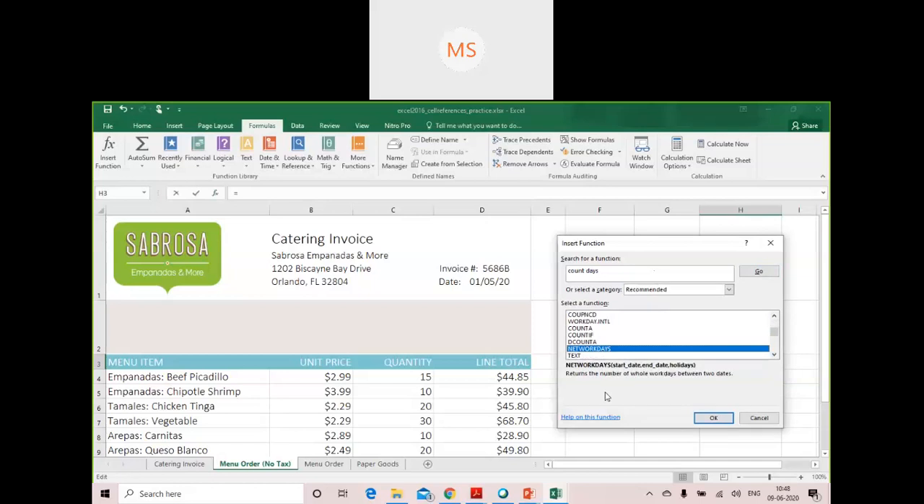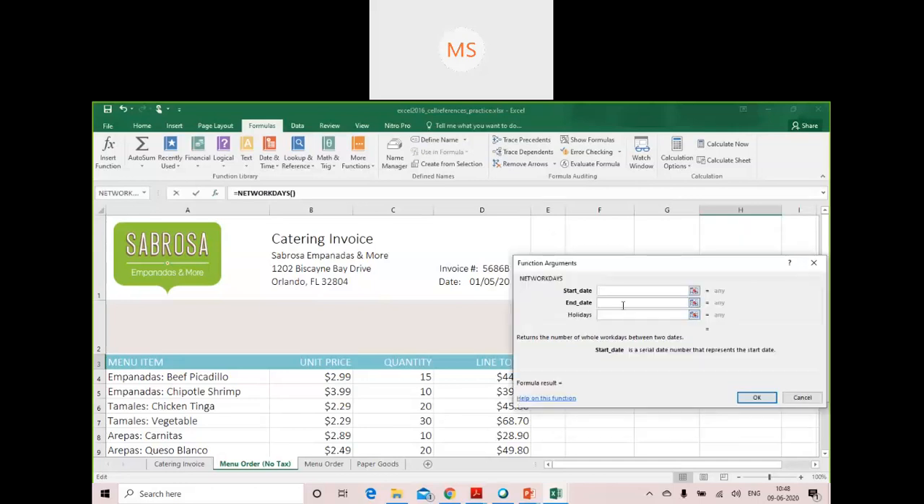It returns the number of whole working days between the two dates. So NETWORKDAYS gives a count of working days from a start date to an end date. If there is any holiday, that holiday will be excluded or won't be counted. By default, if you are not providing any holiday list, it will only check for Saturdays and Sundays. If a Saturday or Sunday is found, it will not count those days; if it is a weekday or a working day, it will count it.